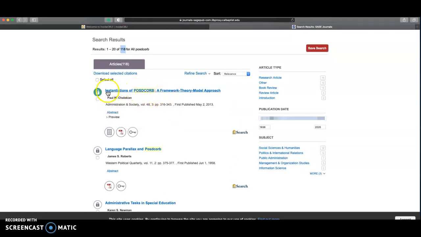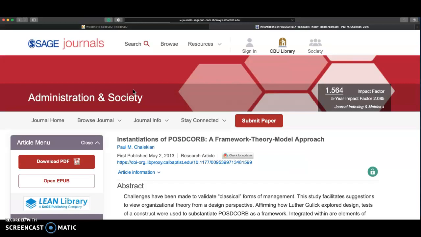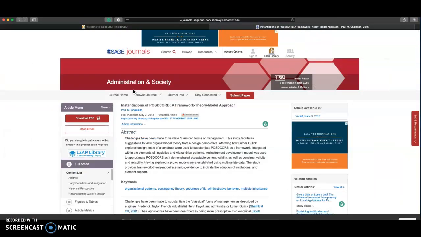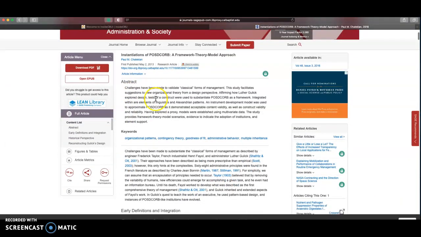For the one I used in the bibliography, I use this one here by Paul M. Chelkin, the POSCorp, a framework theory model approach. Very interesting article. He goes very in depth about a lot of the information of POSCorp, and I'll generally look at the abstract, see if it's something I feel that I can use in whether it be essays or the information that I can use to repurpose and explain what I need to.